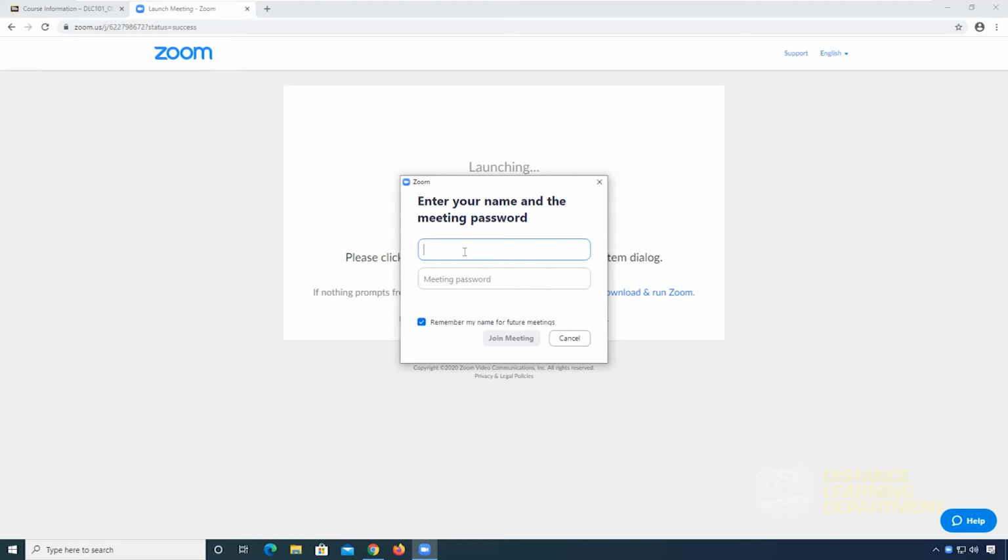Now, for name, you want to put your full name so your instructor can identify you. Otherwise, you will end up not being marked for attendance. Okay, so you want to put your full name so your instructor can identify you. You want to put here now the meeting password in the second box.